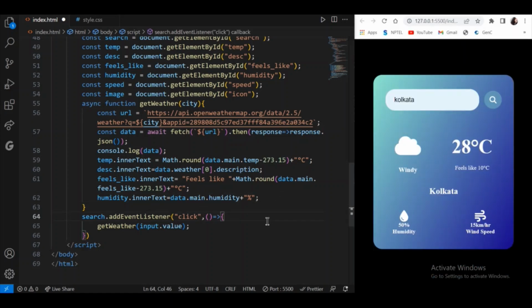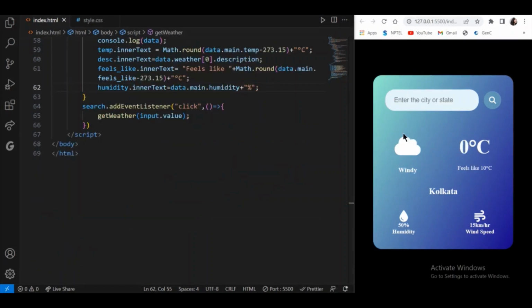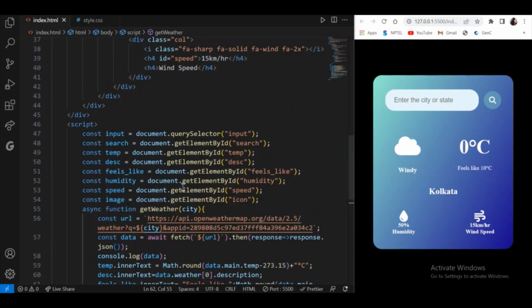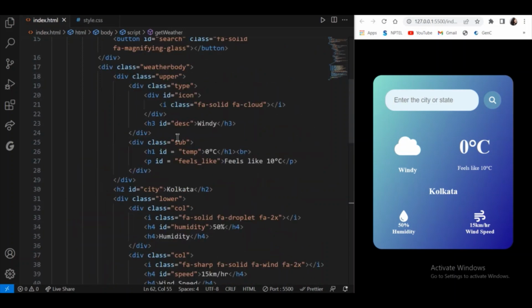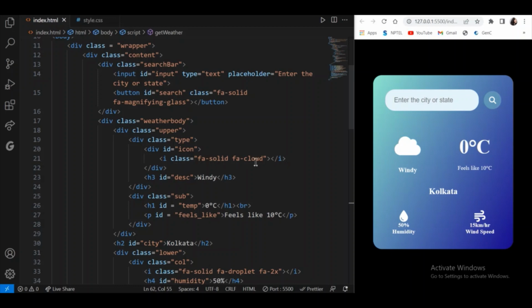Now let's save it to see whether it got reflected or not. Now I am searching a city, suppose Pune. Okay, then I am clicking on the search button. As you can see, the description became overcast clouds. Now to change this icon I have to use switch case. If you remember, I stored this icon inside this image. Const image is equal to document.getElementById icon, and inside this icon we already had this cloud image.